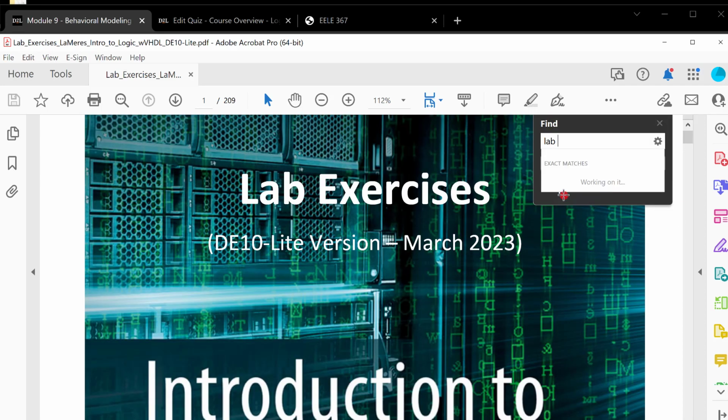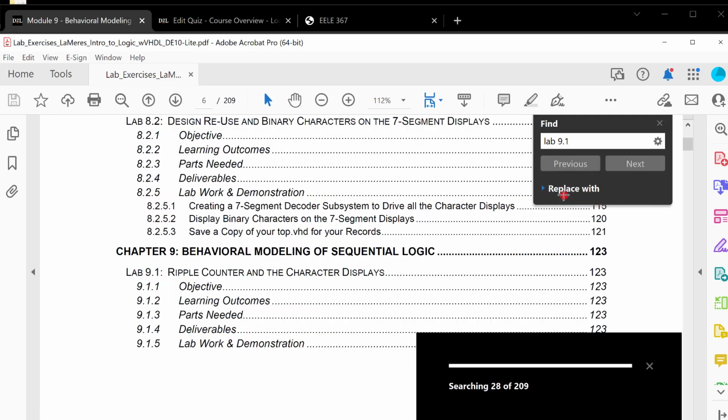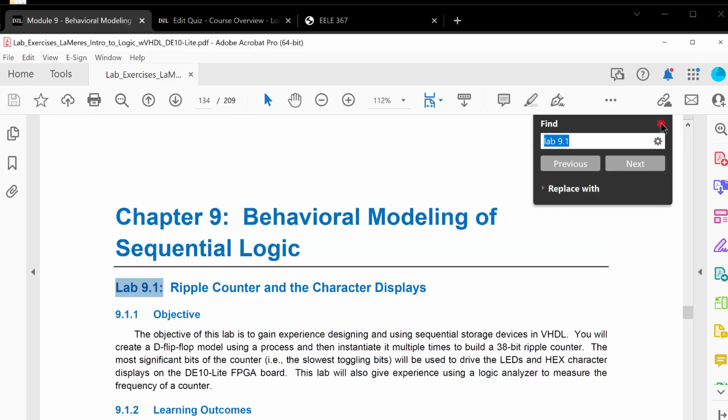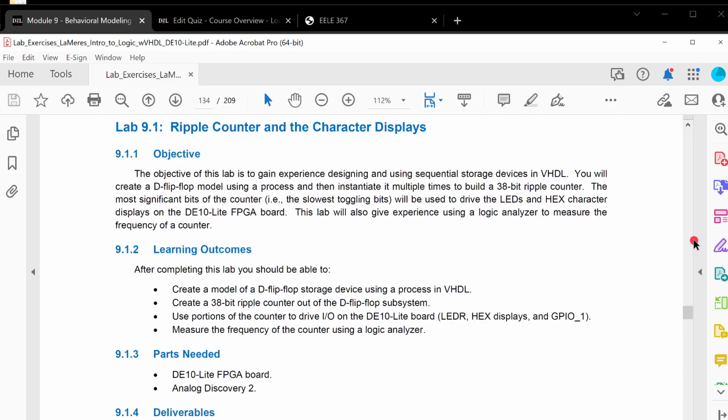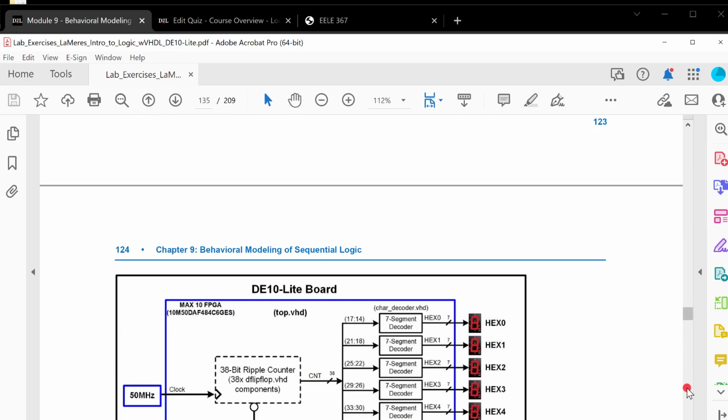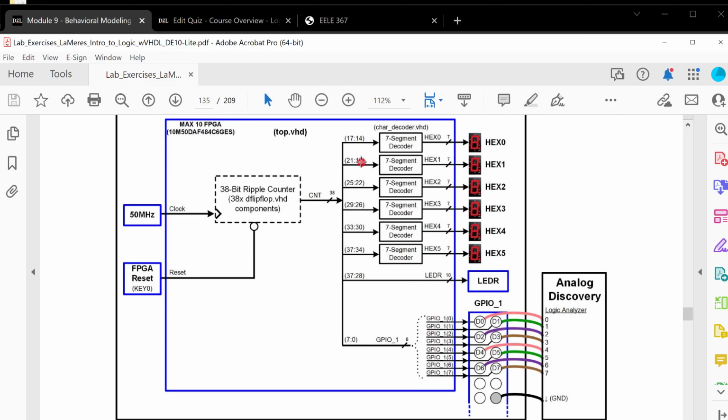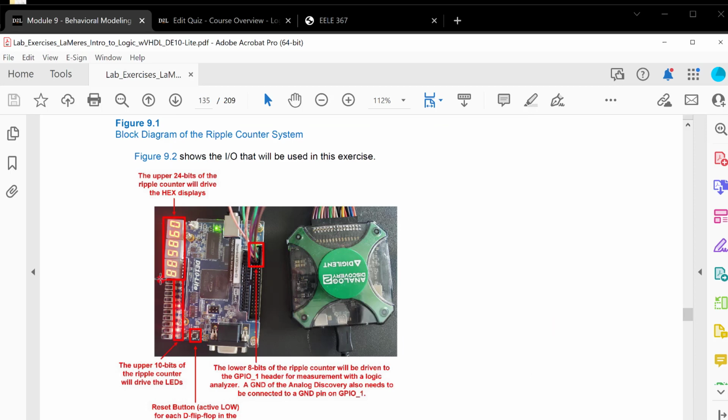So let me go to lab 9.1 and show you what it looks like. Here's a typical lab. You're going to build this thing called a ripple counter. I give you all the learning objectives and what you're going to do. Then I give you the block diagram of what you're going to implement, and I describe what you're going to do. But this is going to go on hardware, okay? And this is the hardware you have.